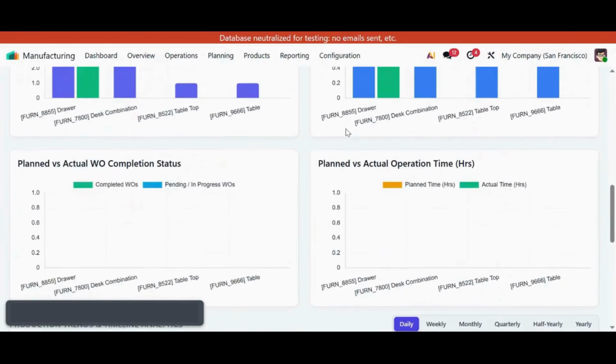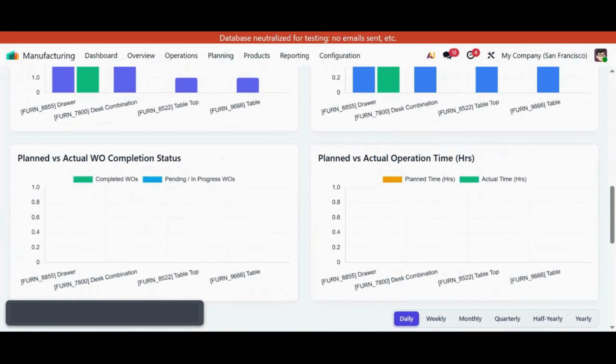Now, if we talk about the planned versus actual work order completion status, you will be able to see the completed work orders. All the work orders that have been completed will be visible in green, and all the work orders which are still in progress or pending will be visible in sky blue color.